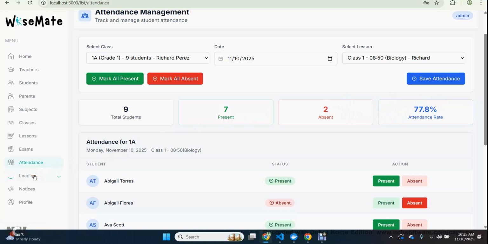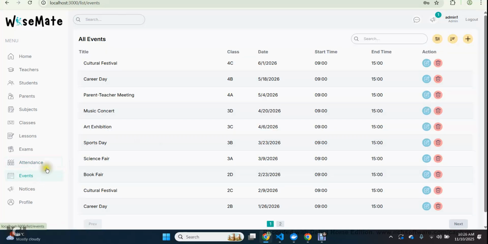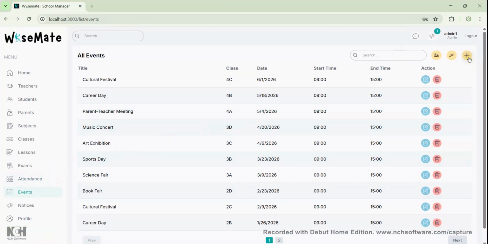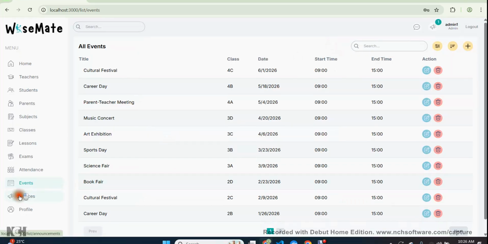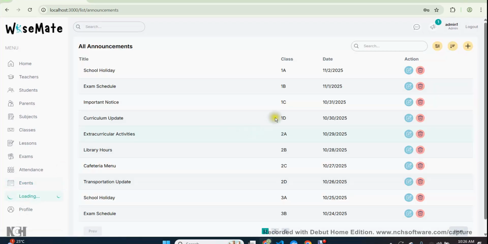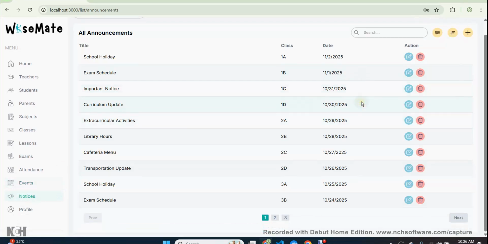Now it's events. This is where you add events that are happening. You can click on this button here to add more events, to show you on the dashboard a section with notices, which is like the announcements. Click on the event, and you add the announcement. So let us go to the exam.